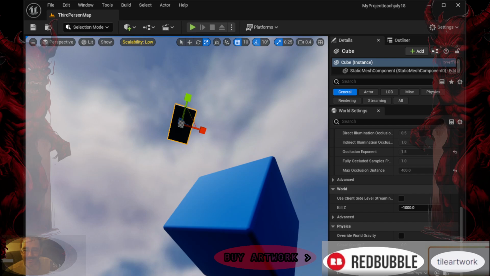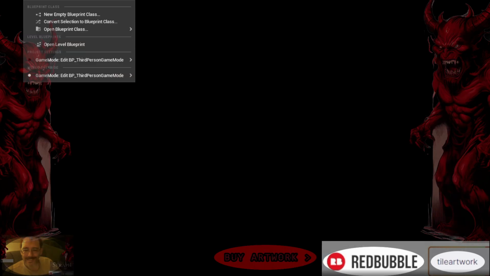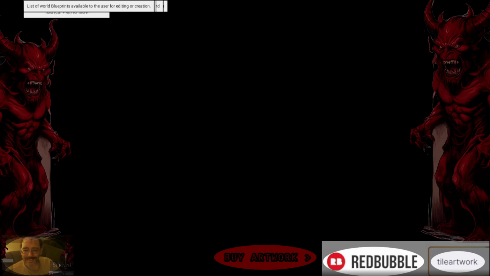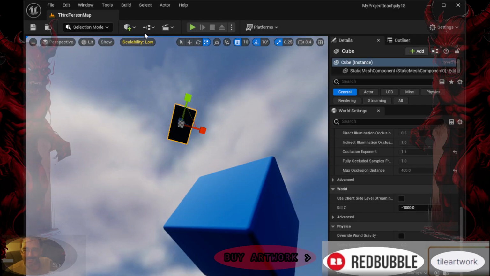In Unreal Engine, the List of Blueprints button refers to a feature that allows you to quickly access and manage blueprint assets within your project. Here's a detailed explanation of its functionality. 1. Location. The List of Blueprints button is typically located in the toolbar or within the content browser of the Unreal Editor. It may appear as an icon depicting a blueprint node or similar visual cue.